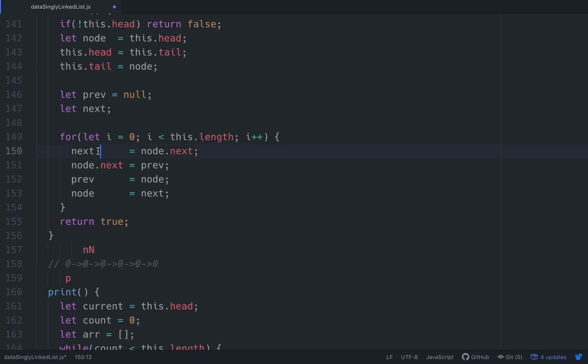So then we go through the loop again. Next equals node.next. So node.next would be here. So this would be next. Node.next equals previous. So now you see, now we're pointing that way. Previous is going to equal node on the next line. Node is going to equal next. So now we're here.